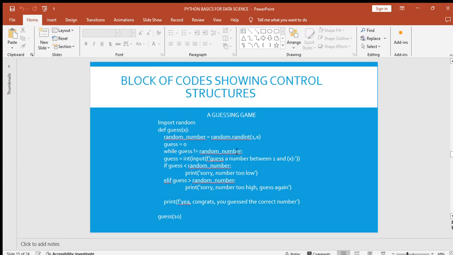So while guess does not equal random number, I don't expect my guess to be equal to the random number. Guess, I try to make an input here, should be an integer, and as an integer, it should guess a number between 1 and any number which I will input here, which is x. The number can be 20, it can be 10, it can be 50. So the guess should be an integer between 1 to 100, and you should input a guess number between 1 and let me say 10.